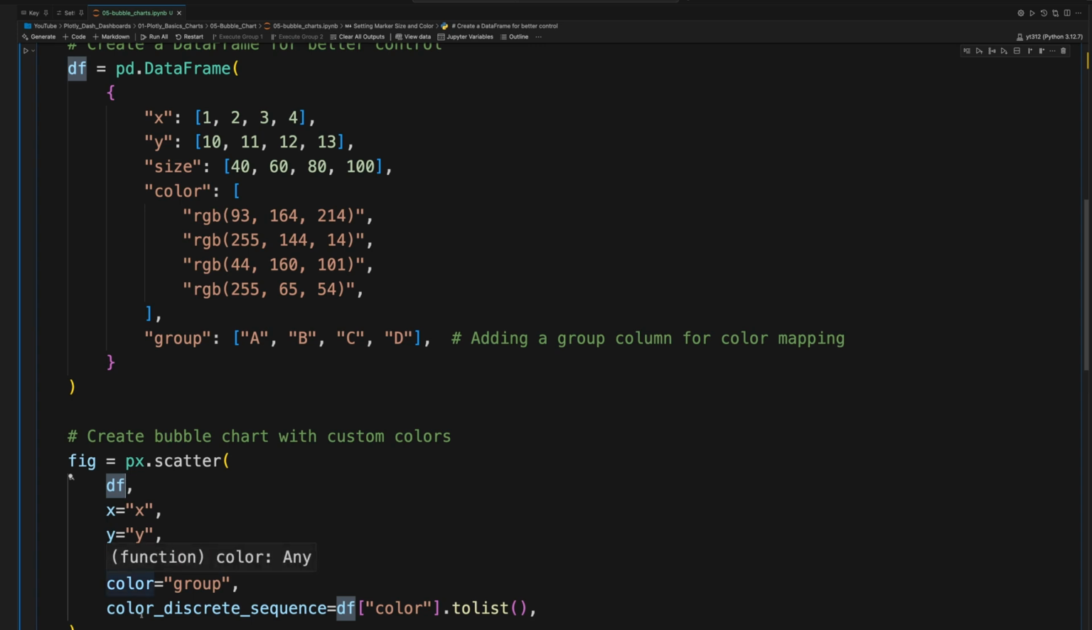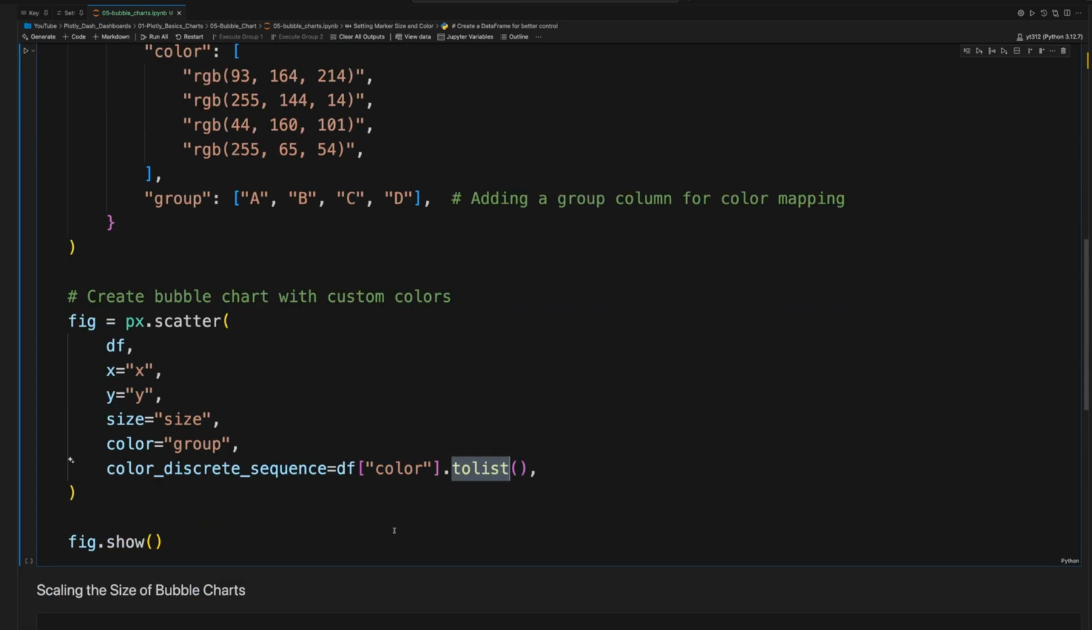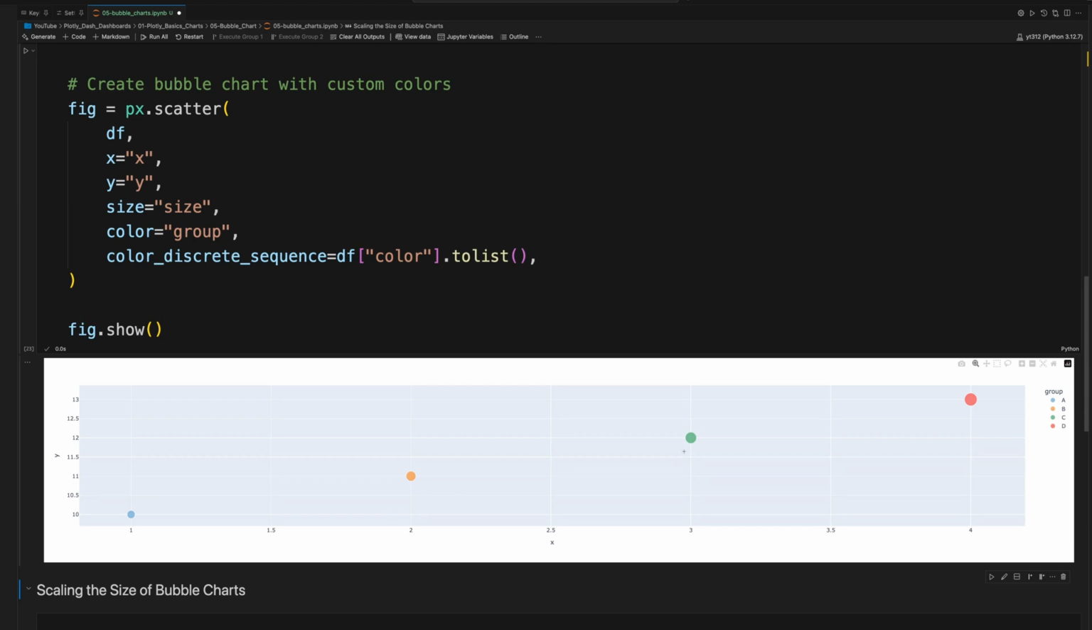The only thing we have to do different is for the colors, we're going to use a discrete color sequence. So discrete colors, and pass it the list of colors. So we need to turn it from a series into a list. That's the only real tricky part there. Everything else is literally just the name of the column in the data frame. Run this, and here you can see we got the colors, we have our groups, and the sizes.